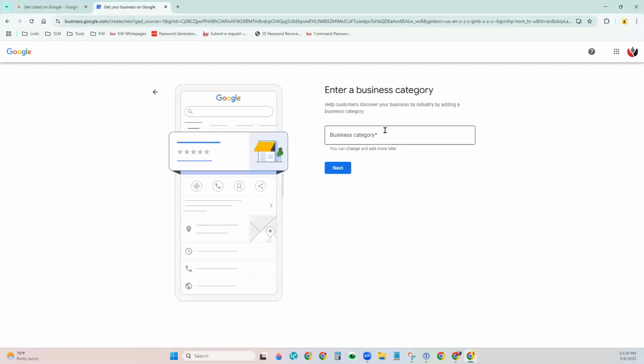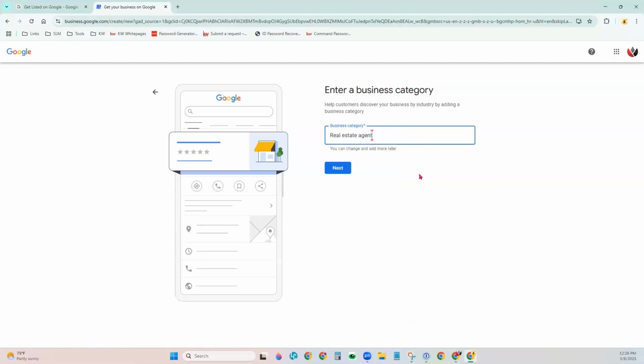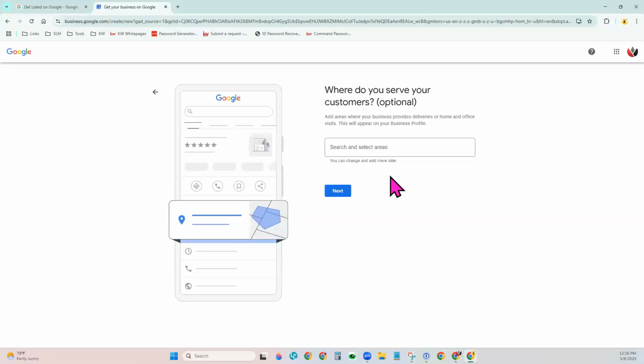From here, enter a business category. So we'll go ahead and start typing real estate, and you can see the multiple choices popping up. Just choose whichever one best suits your particular business. We will choose agent and choose next. And where do you serve your customers?